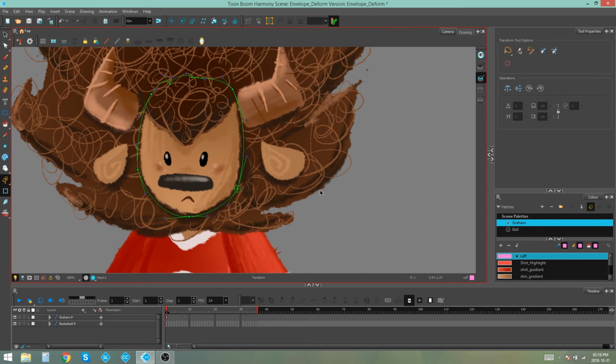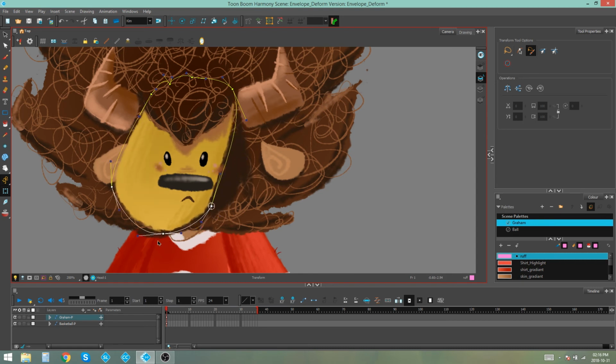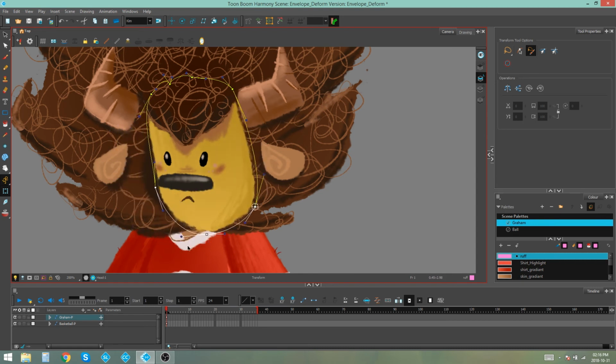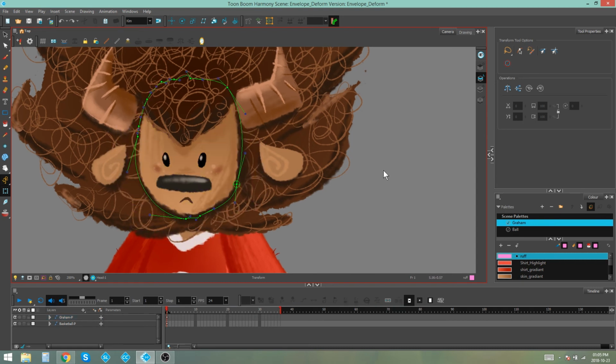Another way you can select multiple points on a deformer is to use the control selection mode under the tool properties for your transform tool. If you turn this on, you'll be able to draw a lasso around multiple points on your deformer and then move those points. And that's how you use the envelope creator in Toon Harmony.